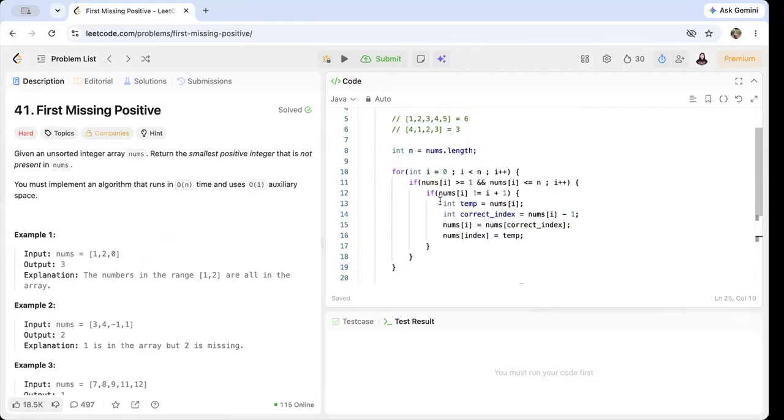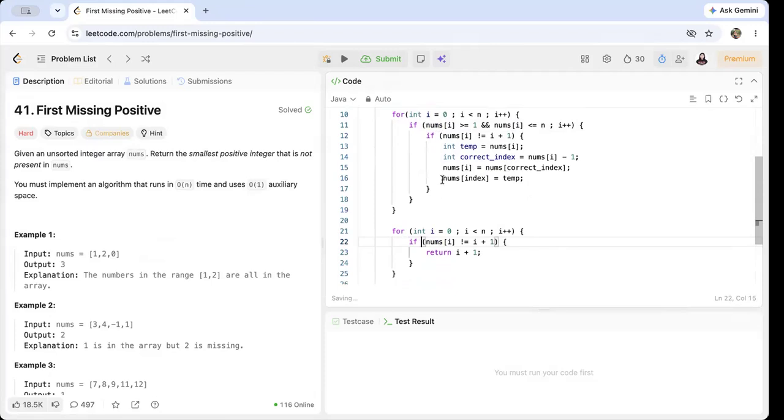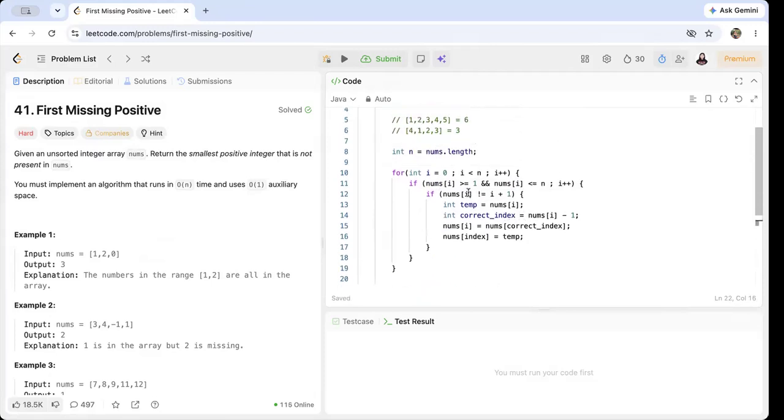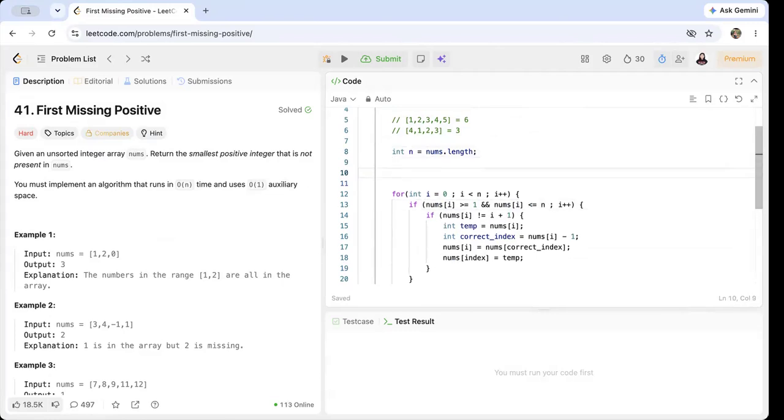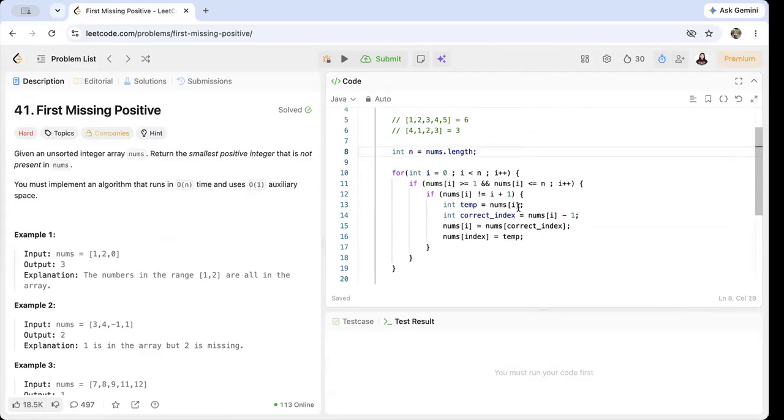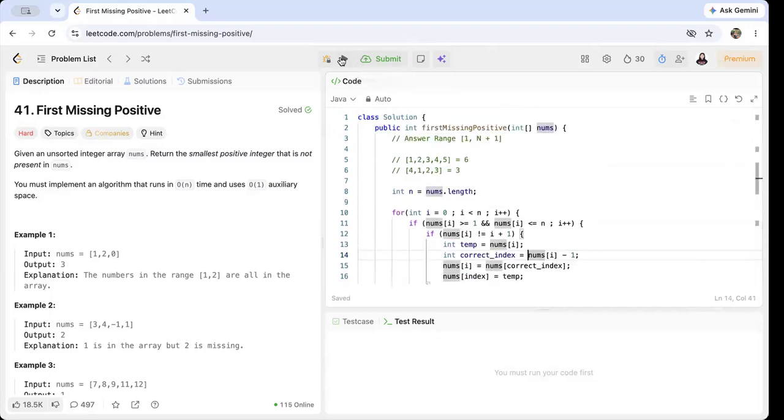Now let's do a check here, which is index out of bounds boundary checking, so that we don't get an index out of bound exception. So now we are checking that nums of i is in between 1 and n. Let's say my nums of i is n. So the correct index is n minus 1. Is my correct index a valid index? Yes. Let's say my nums of i is 1. So 1 minus 1 is 0. Is 0 a valid index? Yes. So this will not throw an index out of bounds exception.